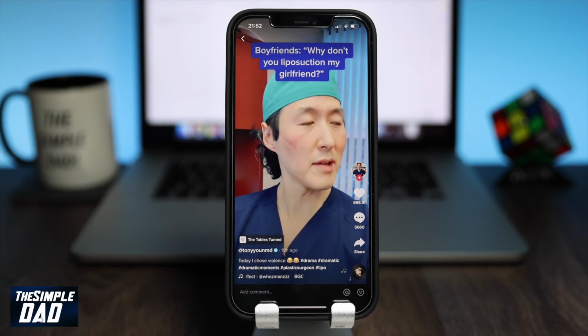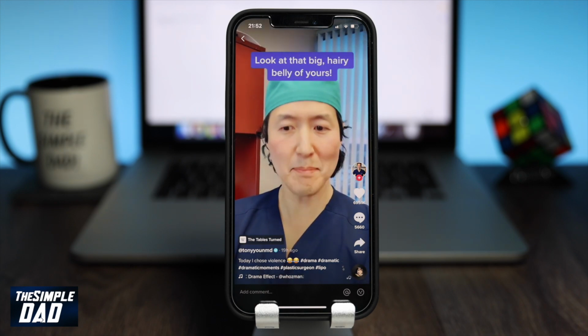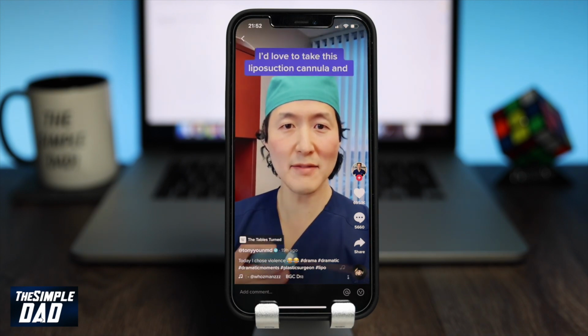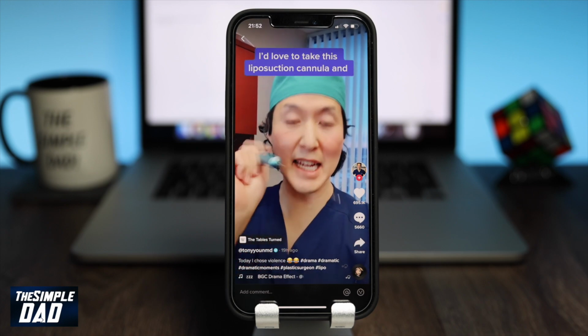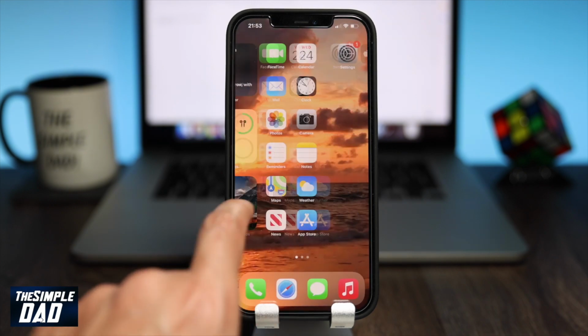Friends are like, why don't you liposuction my girlfriend? Why don't I liposuction you? Look at that big hairy belly of yours. I'd love to take this liposuction cannula and start sticking it in and sucking the fat out of it. Sign up, tough guy.